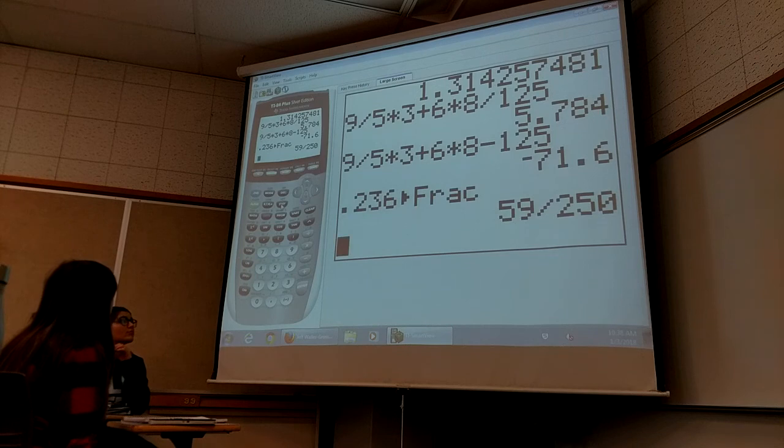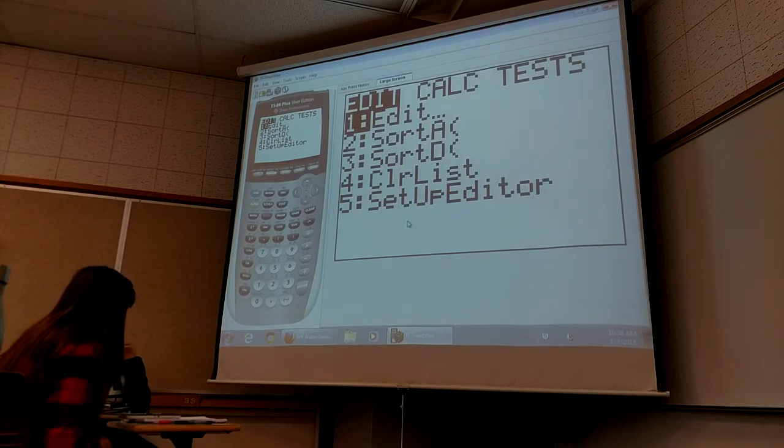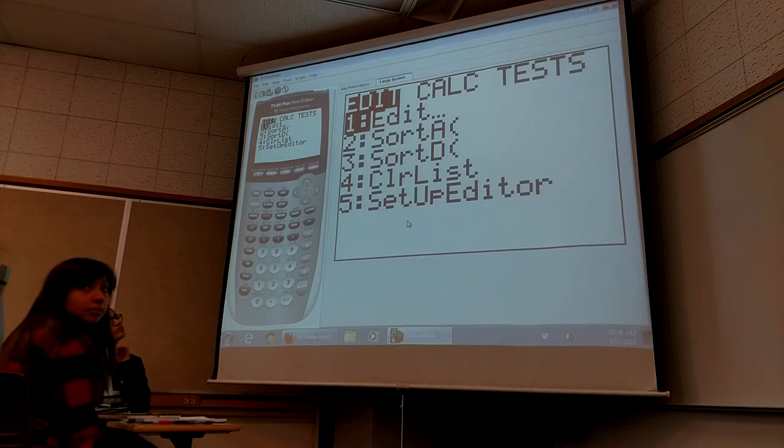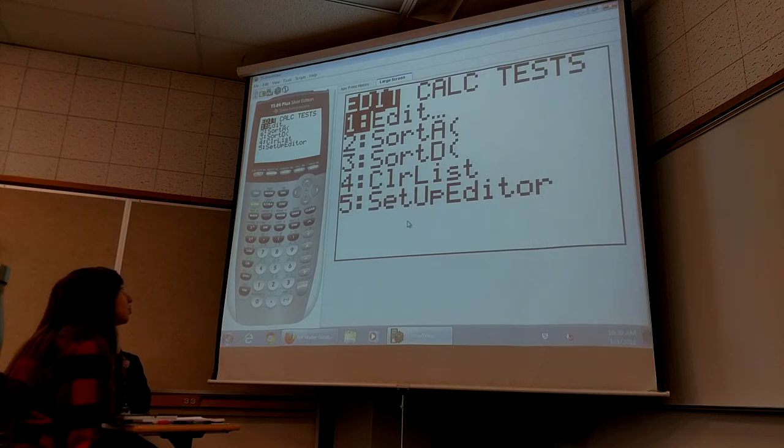So let's go to stat. Everybody hit the stat button. Bam. This is where I'm going to be able to put data in and analyze data. Here you can see I can sort it. Why are there two different sort options? What do you think? Sort A, sort D? Ascending versus descending. I like it. Cool.